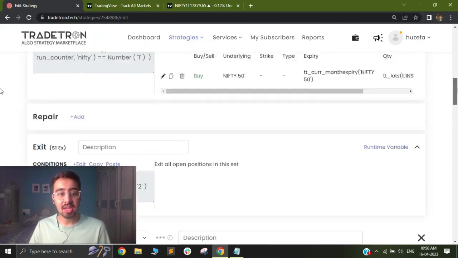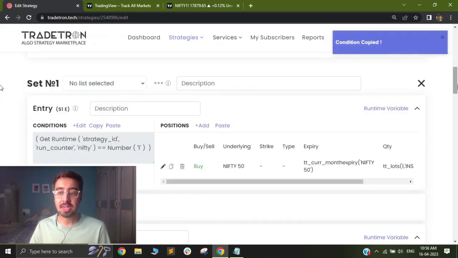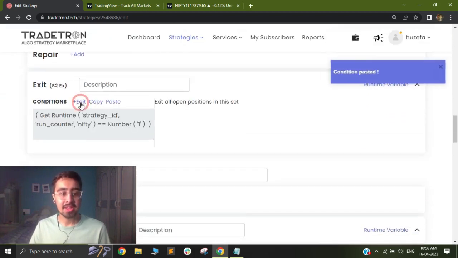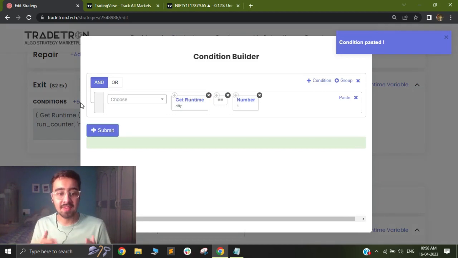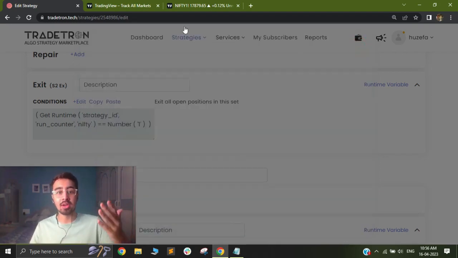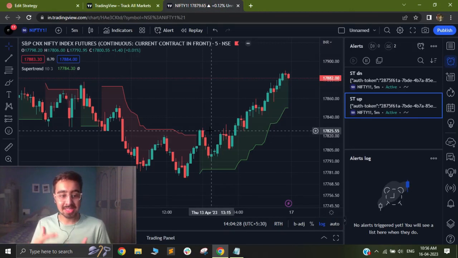Now I will again need to do the same thing for my set 2. So I'll paste this out here. And in my set 2 we'll do the exact opposite. If I have, let's say, a number 2, which is for my short trade, and then there is a long signal, again it will invert the trade and it will now take a long trade. So this way you can basically connect your Tradingview indicators with Tradetron.